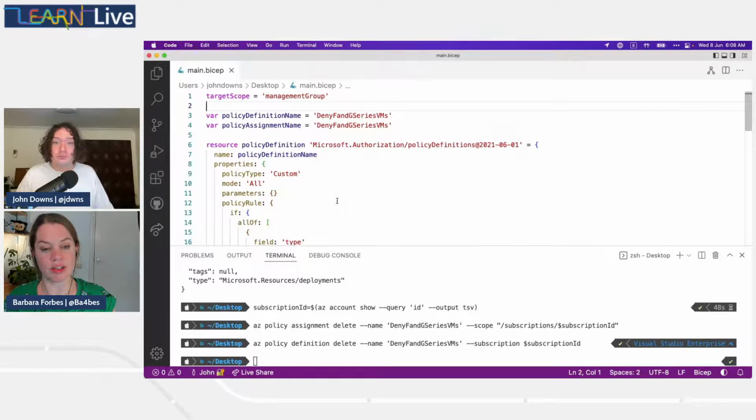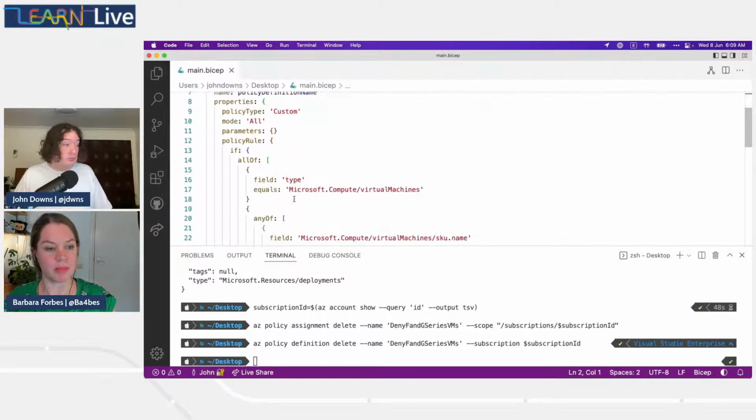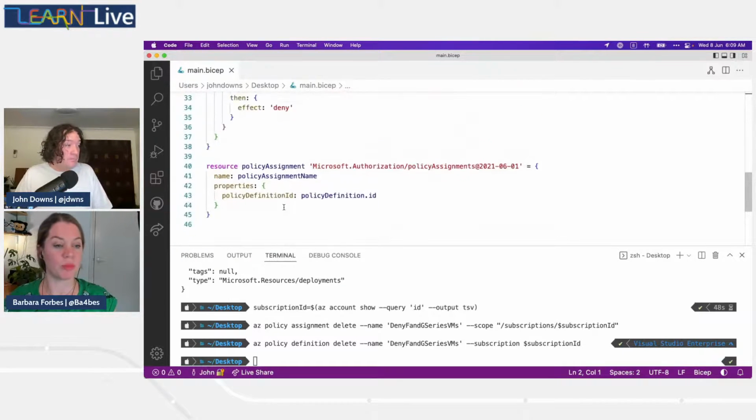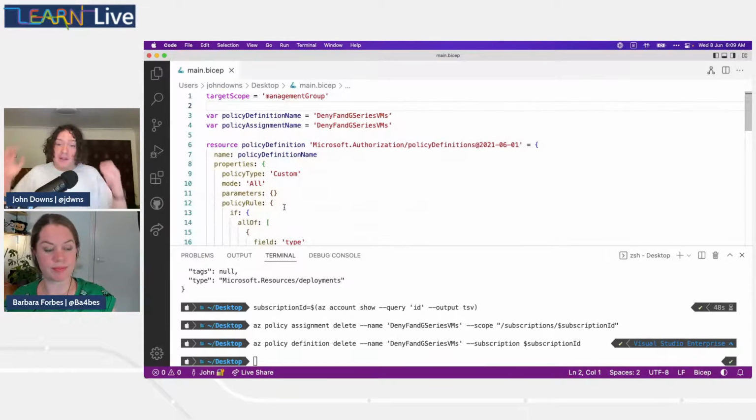It doesn't even give any errors, because it's completely possible to do a policy on a management group level. Absolutely. Some resources don't always work this way, but certainly for Azure Policy, for role assignments, those kinds of things, you can chop and change the target scope as you need to.